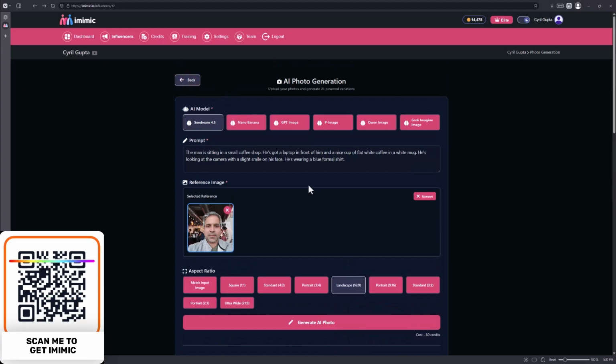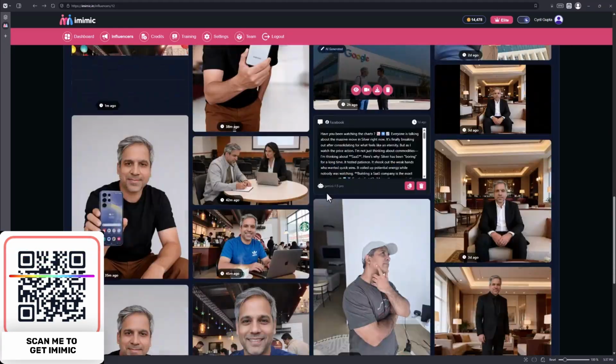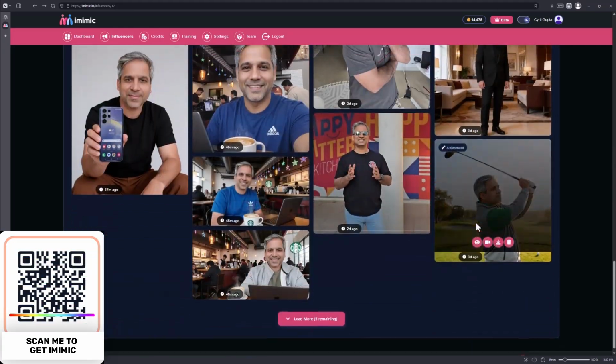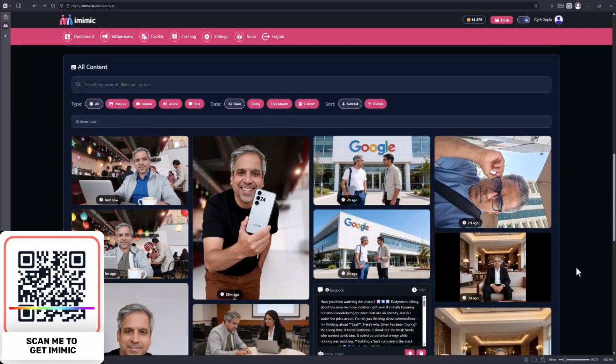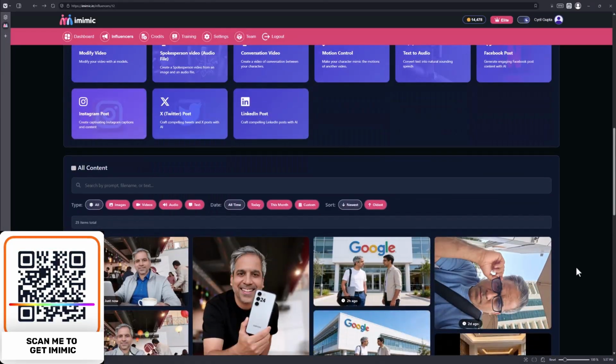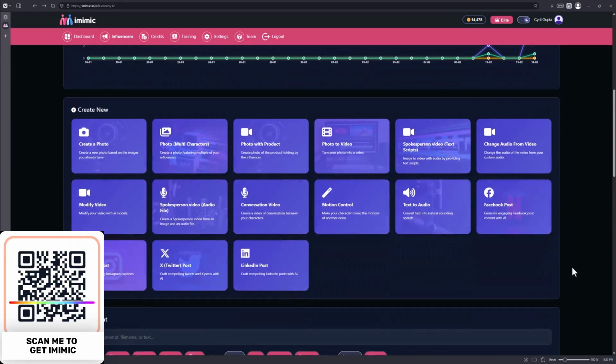Let's go back. I've created a set of different images using this, and I can post to my Instagram or LinkedIn or Facebook all day without having to worry about posing, without having to worry about camera work, and without investing time. But that's not all, because there is so much more. Let's look at the next one.